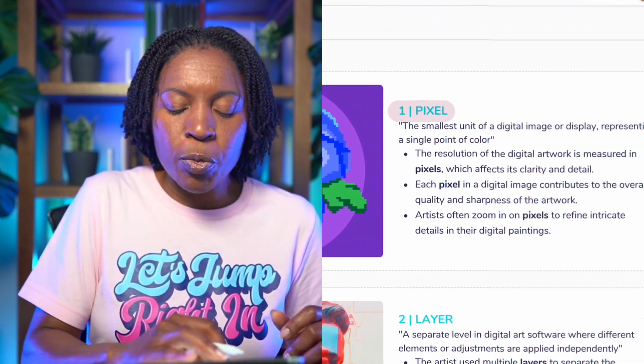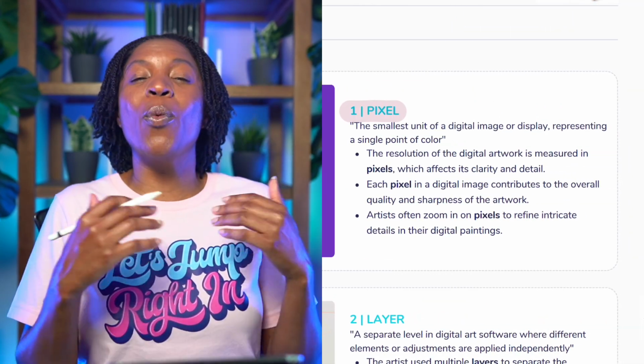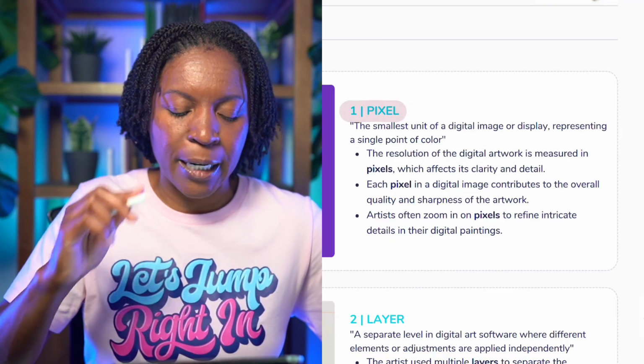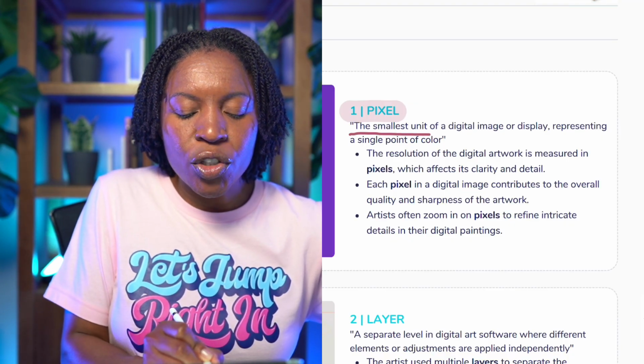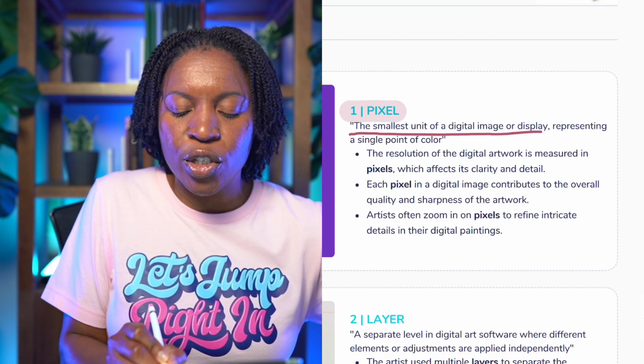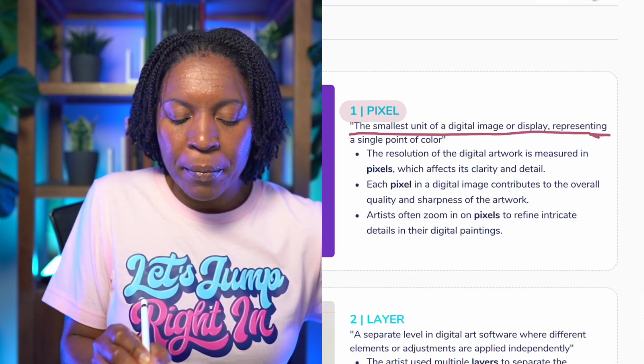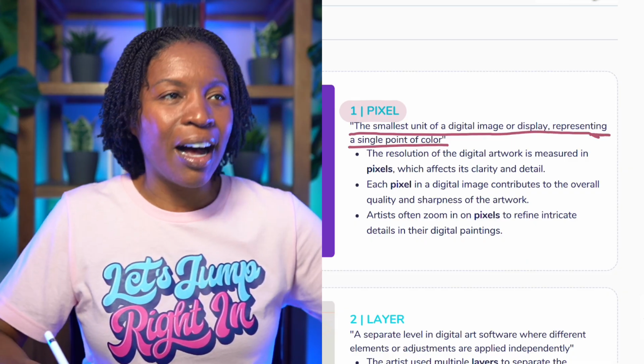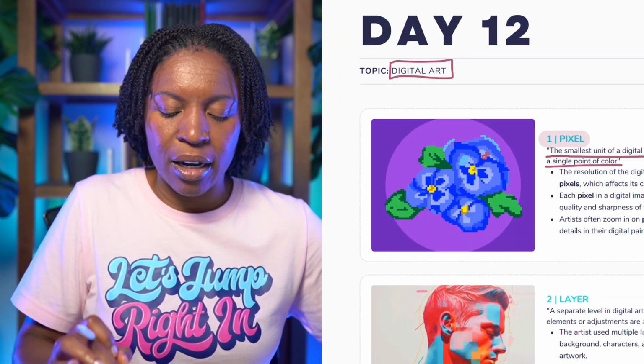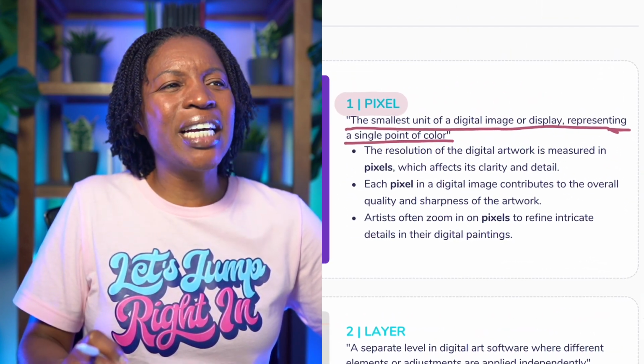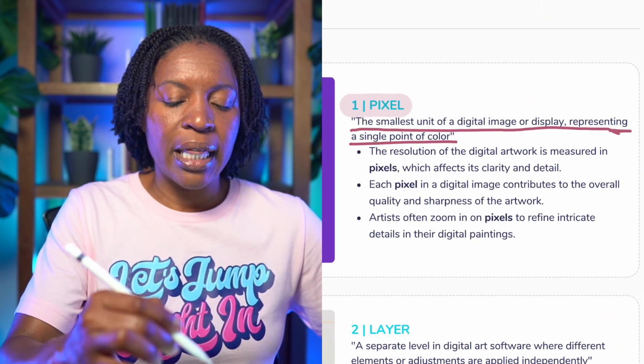So again, we're speaking about this term pixel. And what does this term actually mean? It means the smallest unit of a digital image or display, representing a single point of color. So again, looking at that image, we see that 1 pixel can be seen in a square, right? Pixelated, all right? So let's check out the example sentences using this term.